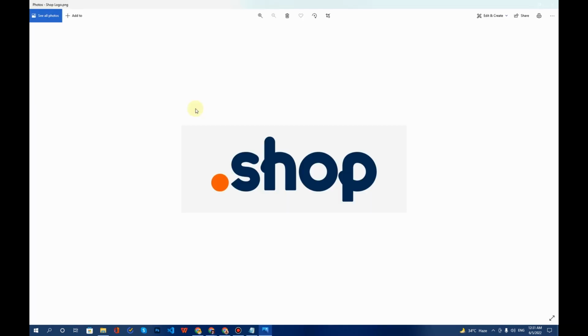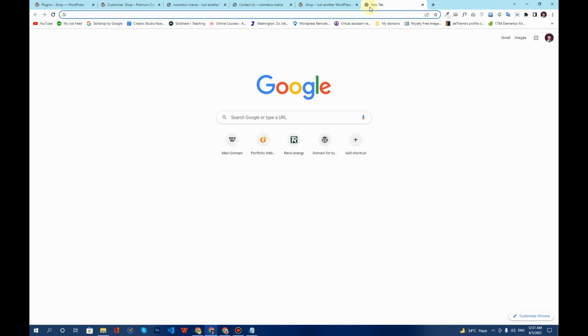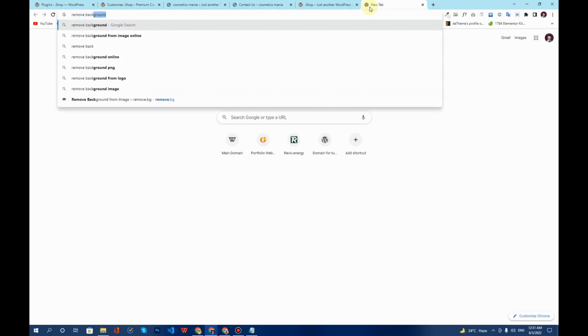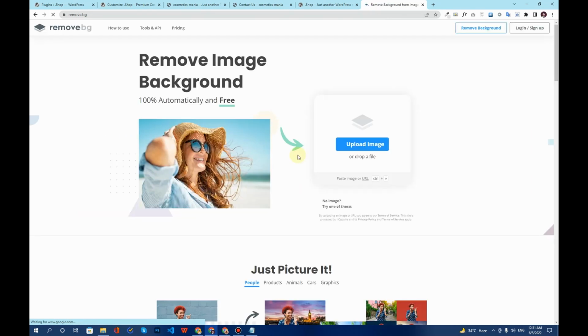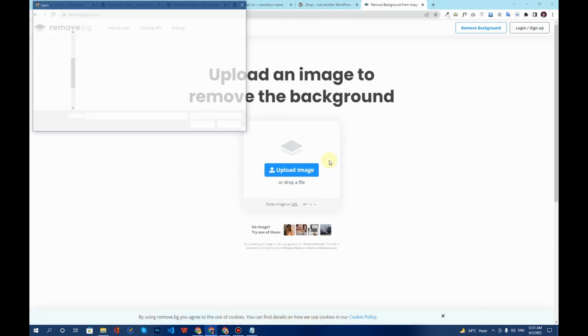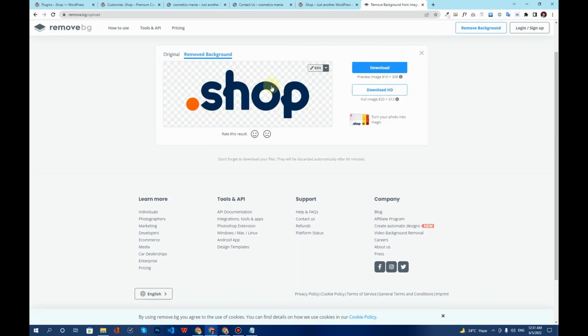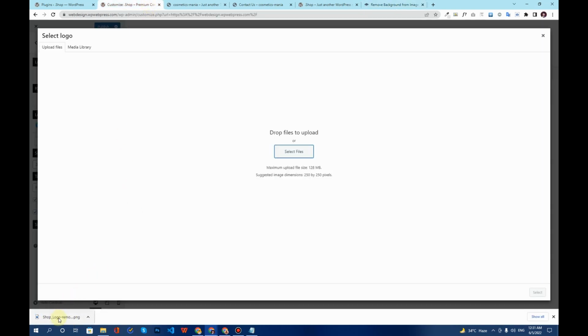If I open this, you can see that this logo has a background color that I want to remove. In order to remove the background color, I'll go to Google and search for remove background, and then I'll choose this website, remove.bg, and click on this upload image button. I'll choose the logo and it will automatically remove the background color. I'll hit the download button here, and now you can see that we have a transparent logo there.